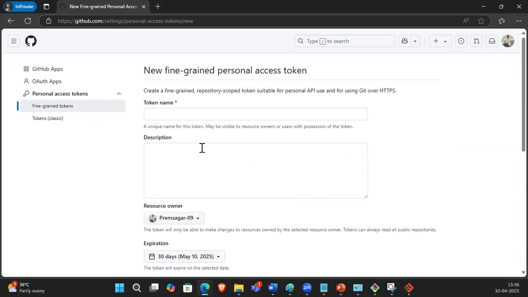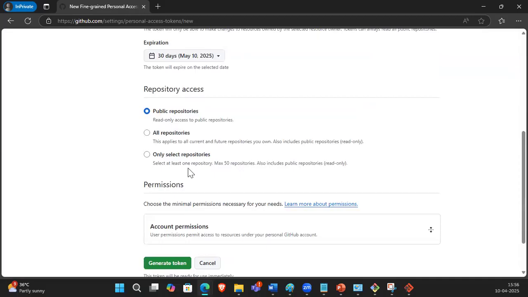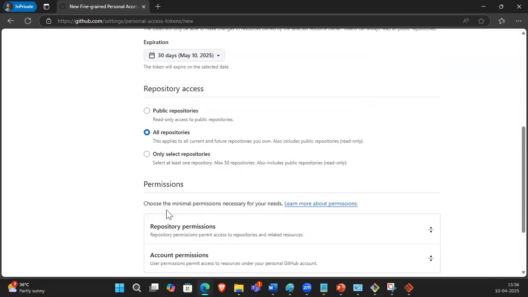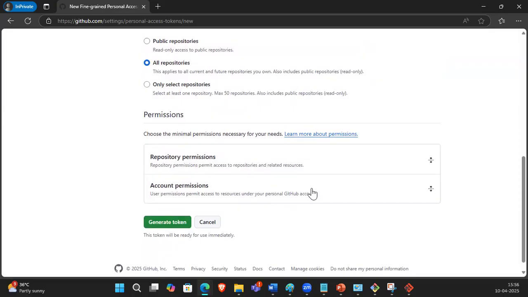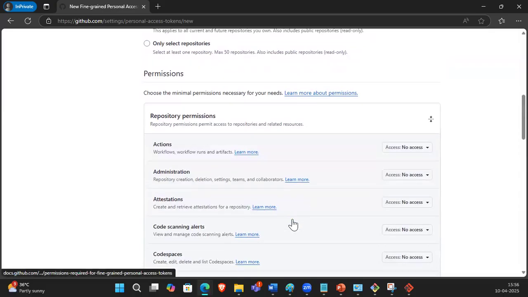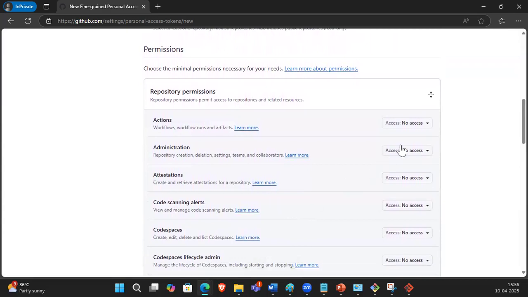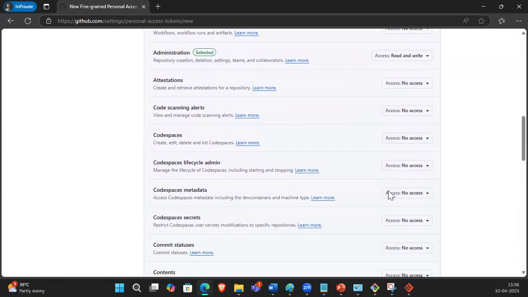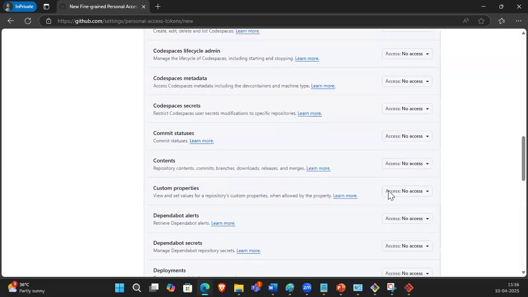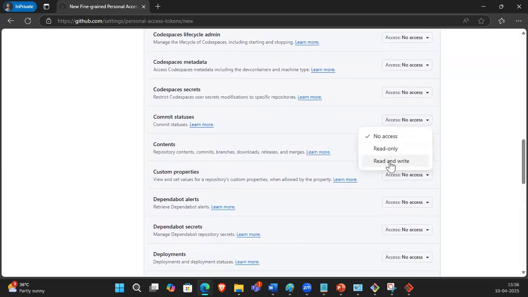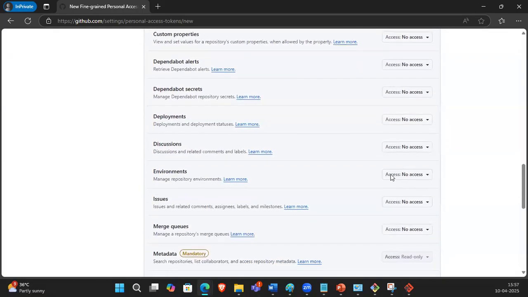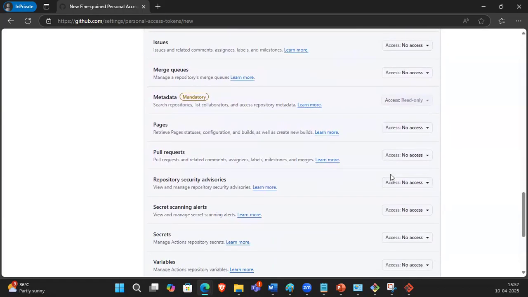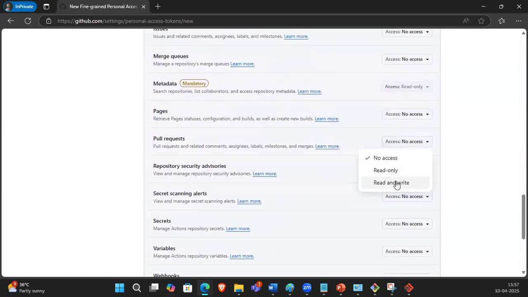Generate a new token. Token name is something like JTech. Public project, private project. Repository permissions: administration access, invite access, code, space, data, publication, depending on the community discussions. Invite.